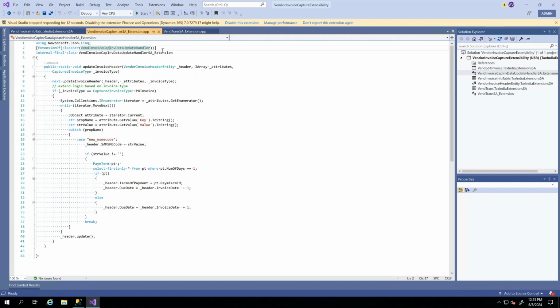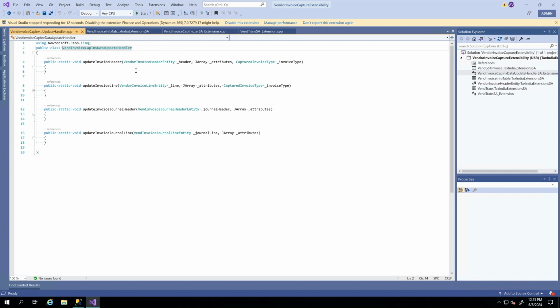If you go into the definition of this class, which is VendInvoiceCapINVDataUpdateHandler, you have 4 different methods which are meant for 4 different purposes. Invoice header is for invoice register header, invoice line is for invoice register line, and invoice journal header is for cost invoices which are landing on the invoice journal, and similarly invoice journal line is for the cost invoice journal lines.